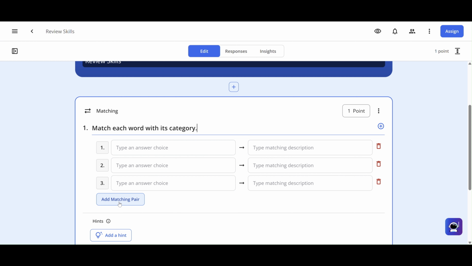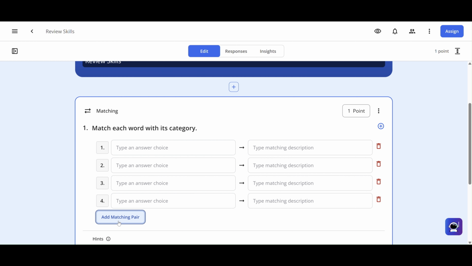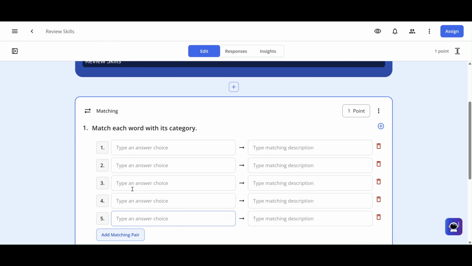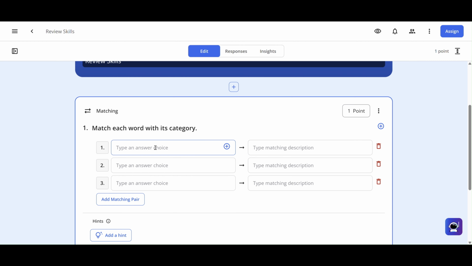So it has 3. I can add more pairs. Let's say I have 5 things I want to do matching on. I have 5 ordered pairs. There we go. But if not, I can just delete. I'm just going to do 3 for now. I'm going to show you one way to do it with doing audio. So maybe primary teachers would lean more this way, or SPED, or anyone can do it. I'm just showing you one option.